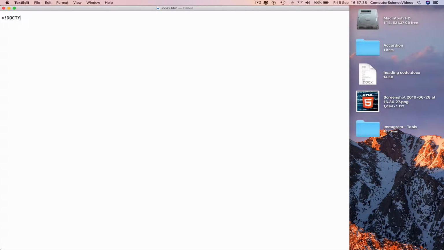Now we can type in less than, exclamation mark, capital DOCTYPE HTML, close that off. Next line, html, close that off. Within the HTML, we need a head and body. And then within these tags, we would need the HTML code, the CSS, and the JavaScript.